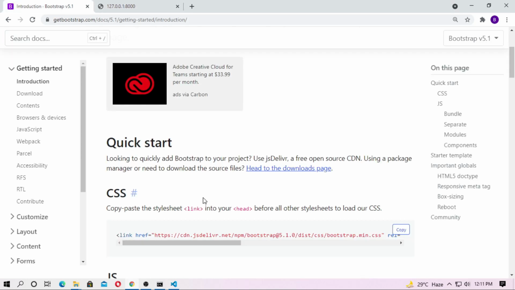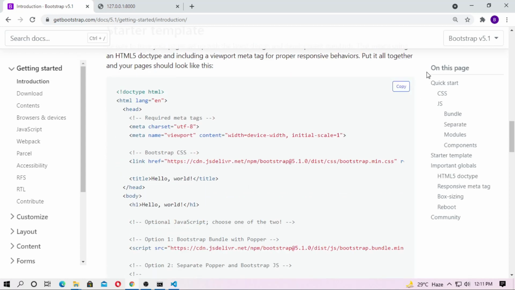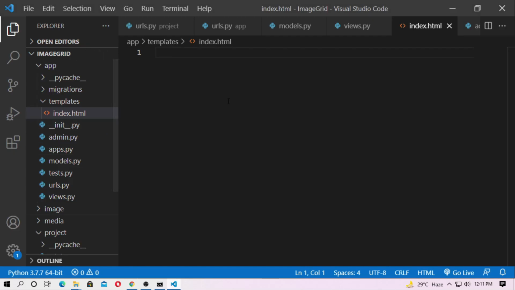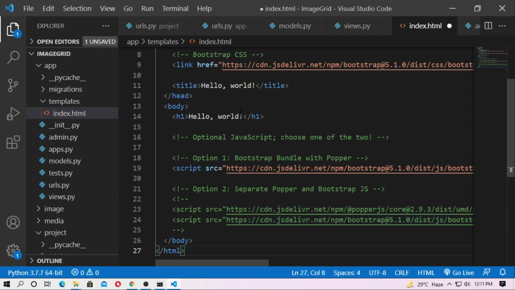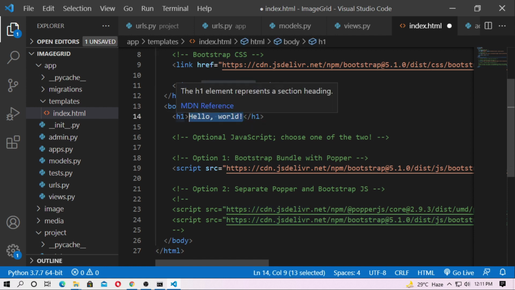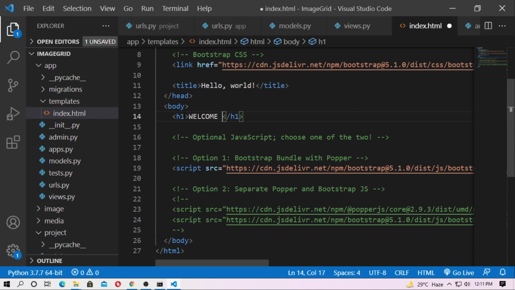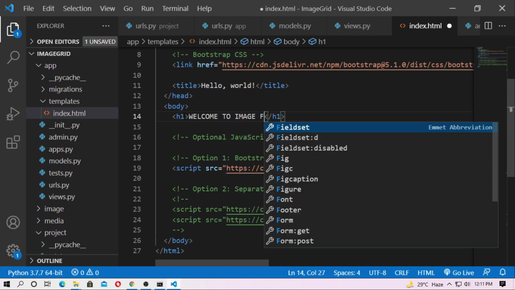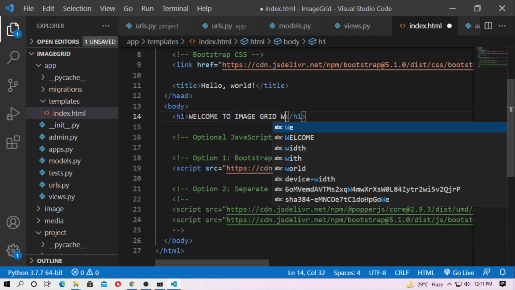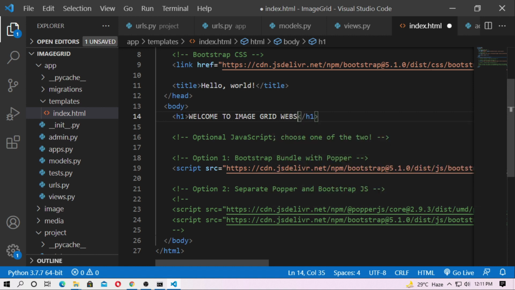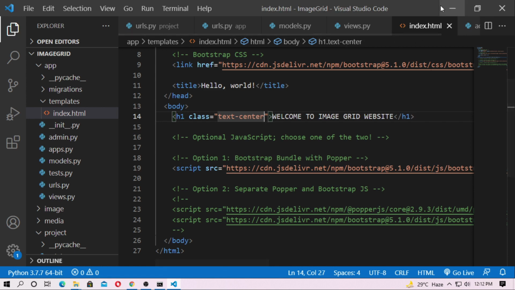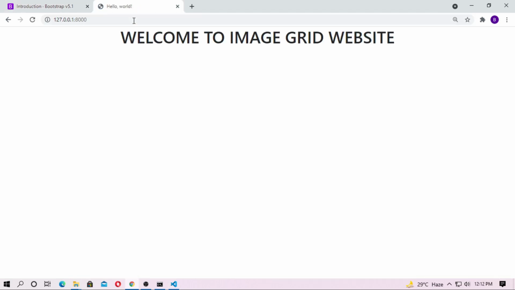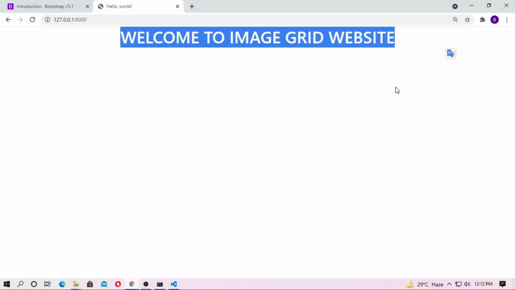Okay, so go to Bootstrap and I copy the starter template from here and paste it here. So this is the starter template. Welcome to image grid website. Here I add a class text-center and now run this. Okay, you can see Bootstrap has worked.